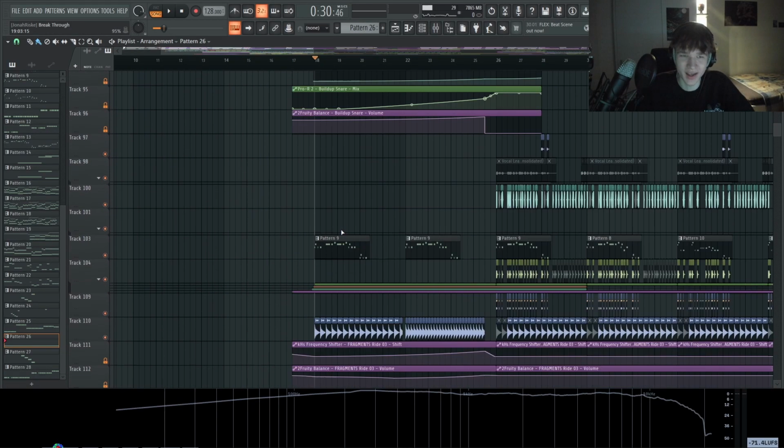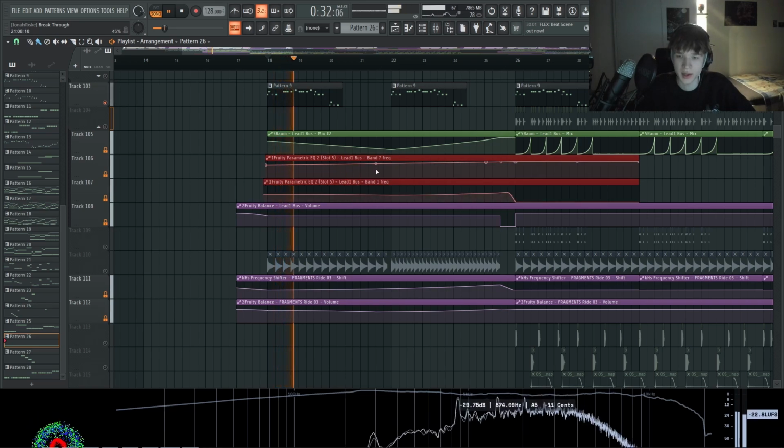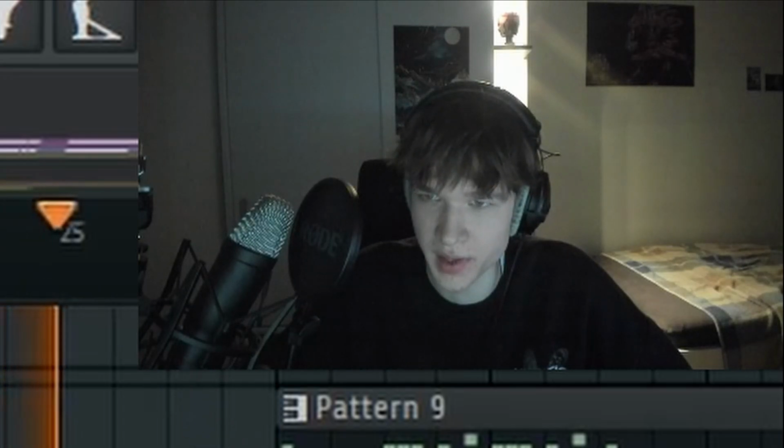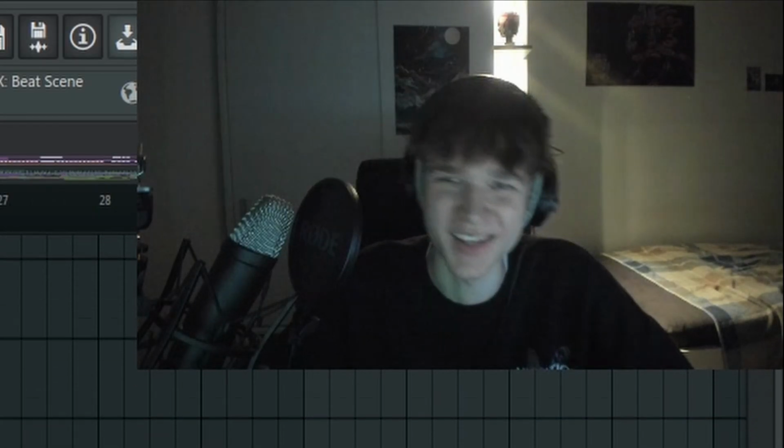I also have the leads. Just these two EQ bands again, low pass and high pass. It opens up in the end, and now we're gonna get the drop after I showed you the vocals.